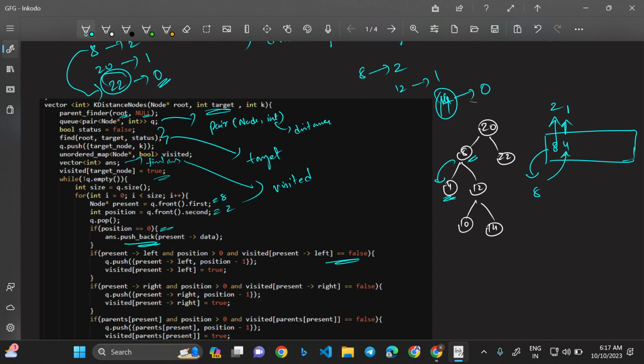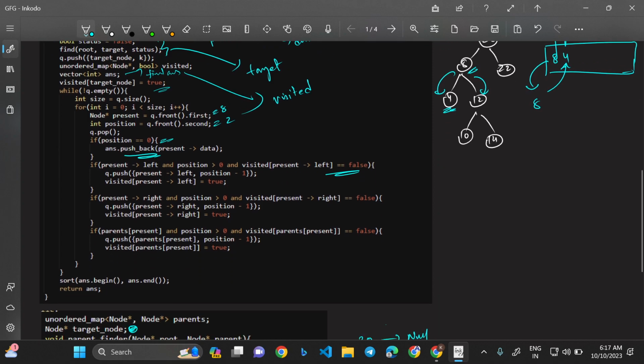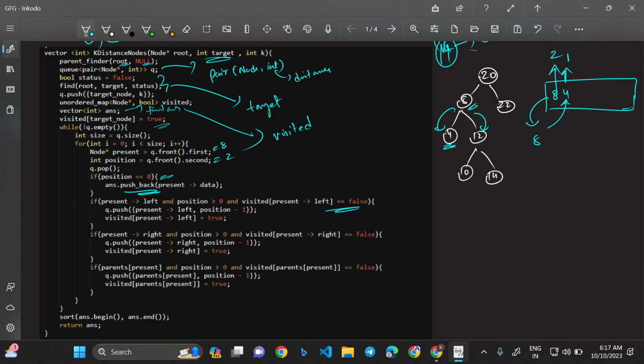All right, so we have pushed this, and now again, if present of right, what is it? 12. Yes, we have a right child to 8, so we need to push it. Also the position is greater than 0. Yes, the position is 2, which is greater than 0, and visited of present of right is equal to false. Yes, we haven't visited 12 so far, so we'll push 12 with the position minus 1, so the position would be 1. And now going to the parent of 8.